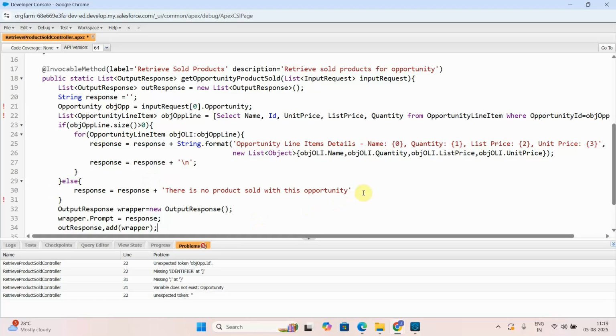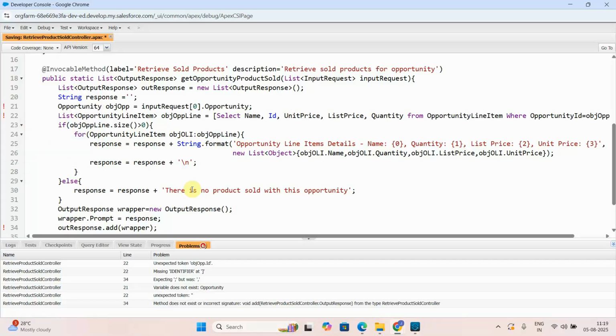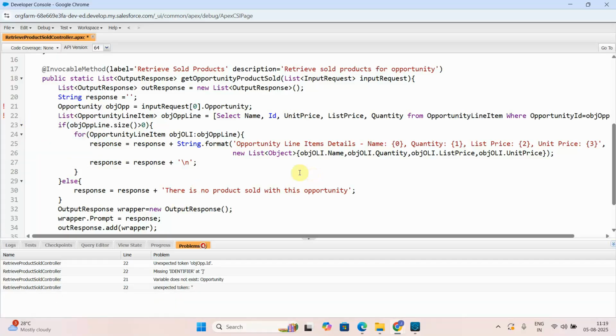Okay, so we have done this. We are returning it. Just save everything and try. We will try to fix all the errors which we are getting. So let me start with: invocable method is correct, public static list opportunity get product sold list, input request list, output, new list output response string, opportunity obj, input request 0 dot.